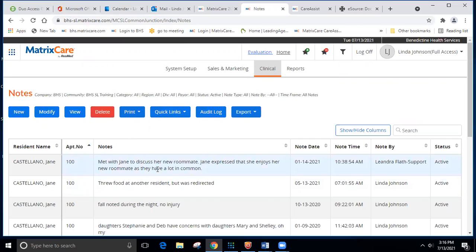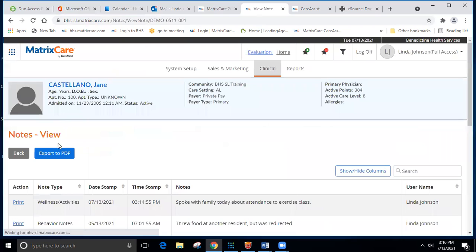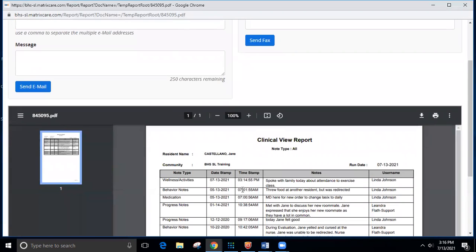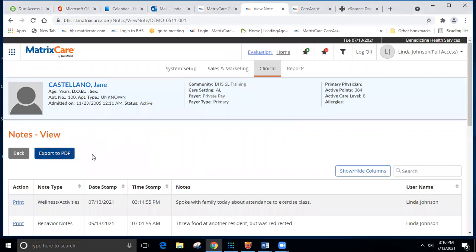If you want to print notes, you would highlight the person. You really want to hit view first and then export to a PDF. And then you would print the notes for Jane. Otherwise, if you just hit print, you'll print all notes for the community, and you can X out to close it. So you have to toggle it back.